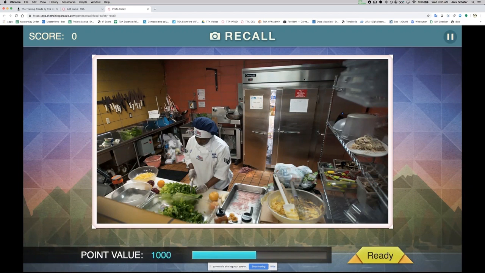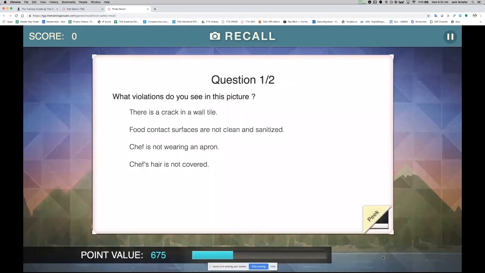So players are actually rewarded for answering correctly, but also quickly, to see how much information they can gather in a short amount of time. And when they're ready to go and move on to the question, they'll click the button on the right, and then they're presented with the question. Now, the point value will not decrease at this time. They have as much time as they want to answer the question.